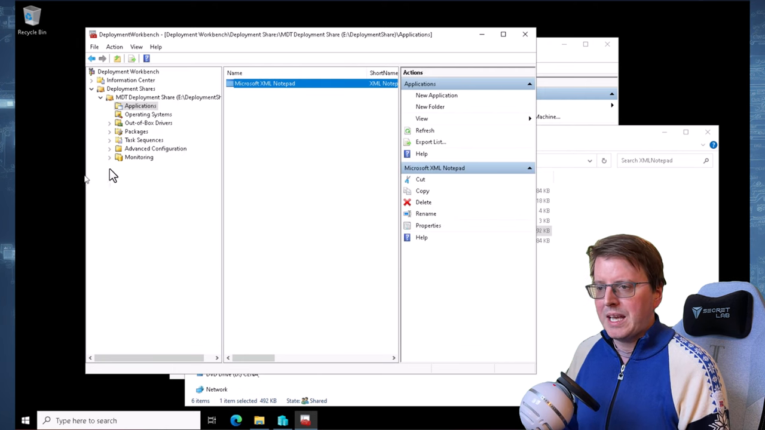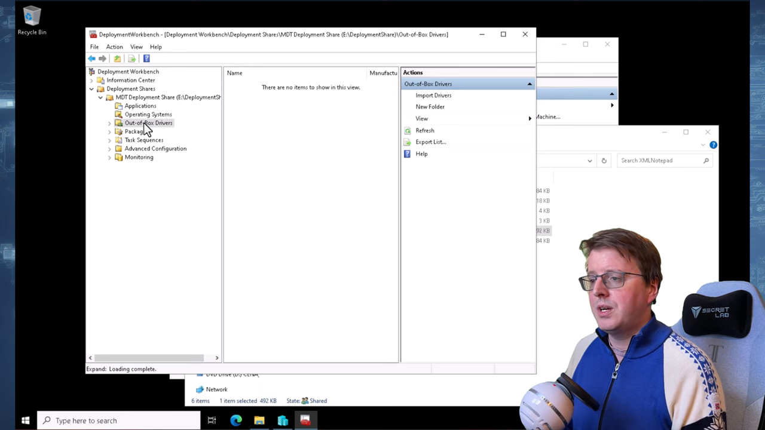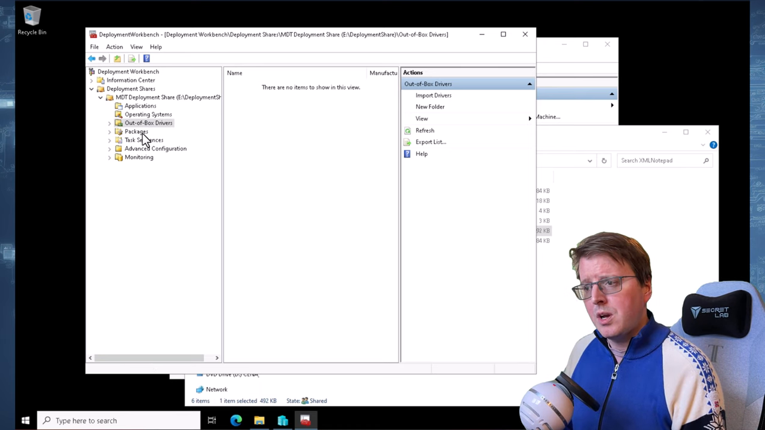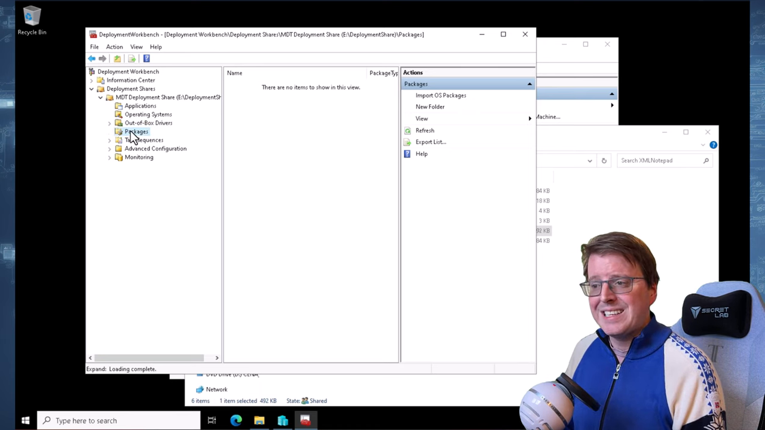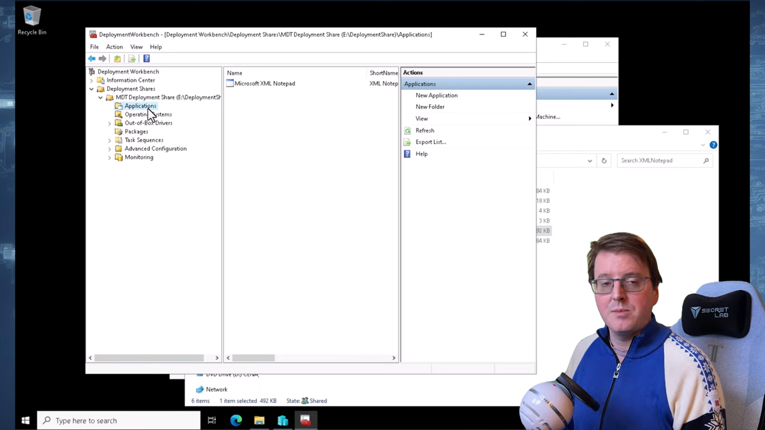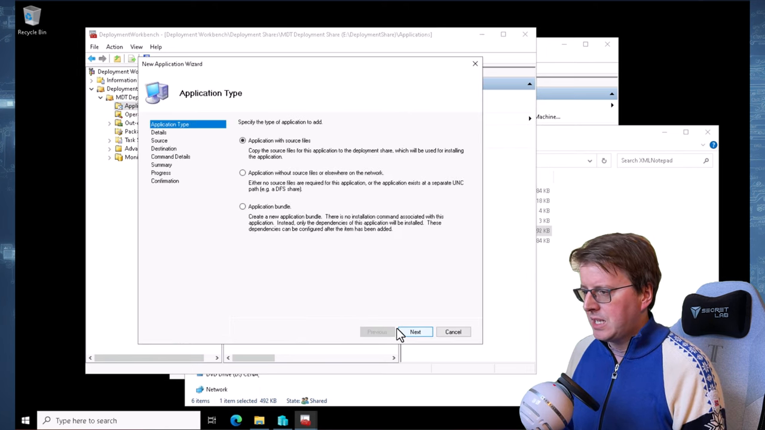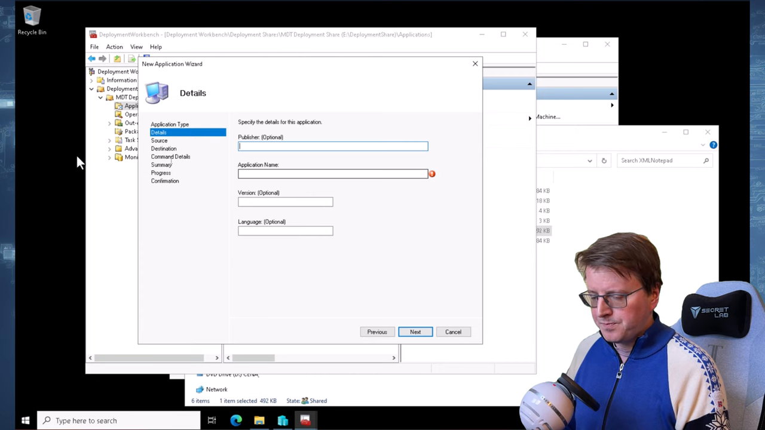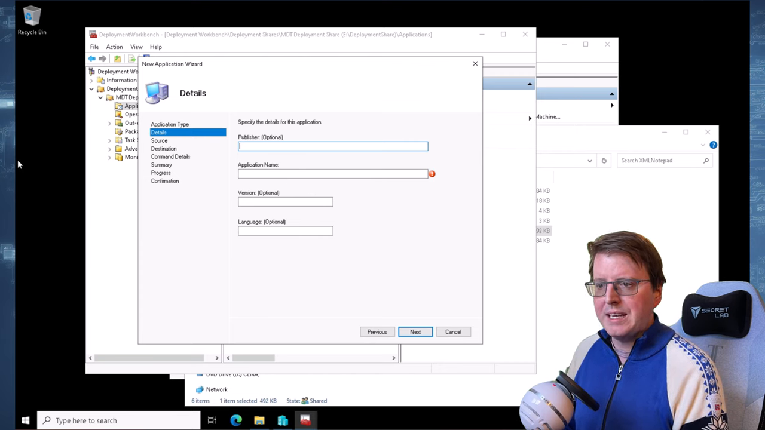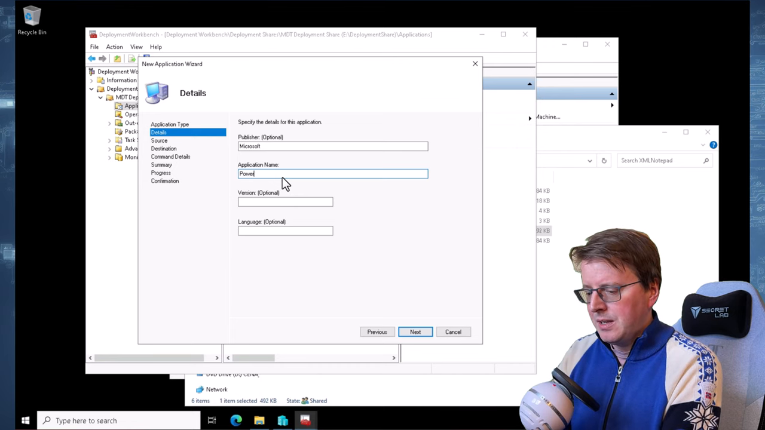So now we've got an application loaded, and we've actually got an operating system loaded. Remember, we could also load other things like additional drivers, or we could load other things like packages down here if we wanted to. But I'm happy at the moment with this operating system and this application. In fact, let's just add one more new application here. Let's add an application with source files. And we'll have the publisher again as Microsoft, and the application name, we're going to have this as PowerToys.